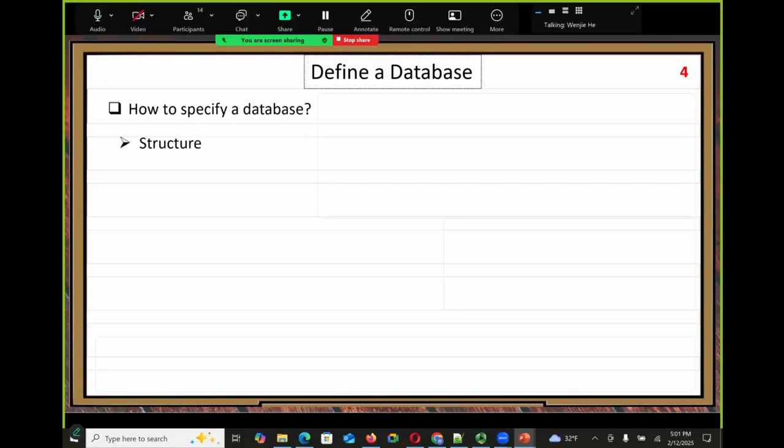So we need to describe the structures. Structure, usually tables. The table design: how do you design your database tables? That's the basic structure of your tables. All right. Then data types. You need to choose appropriate data types. And the constraints of data.